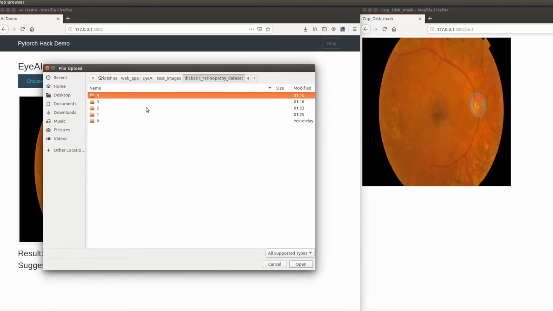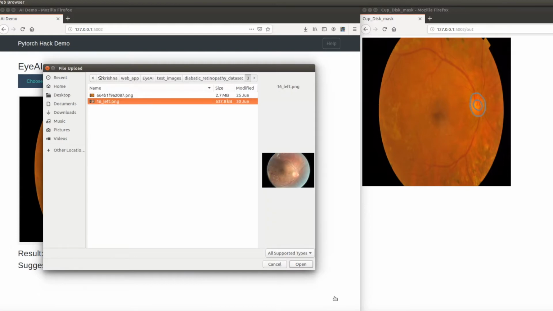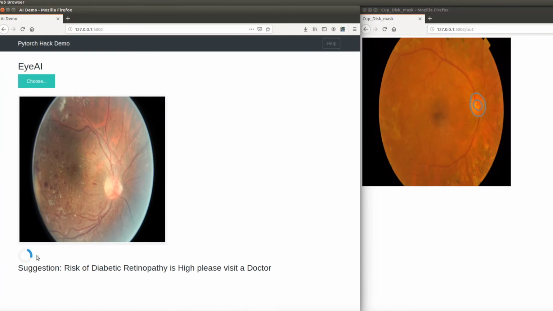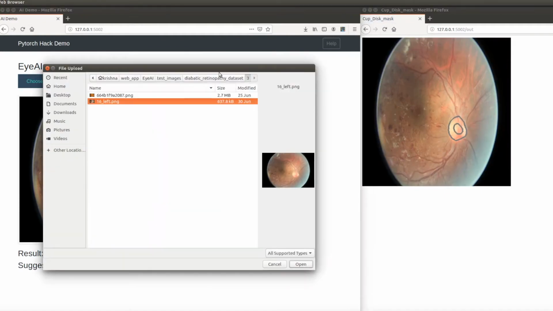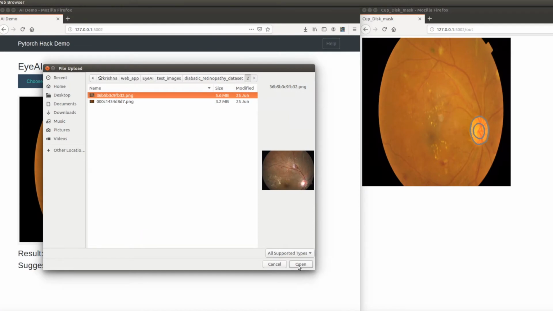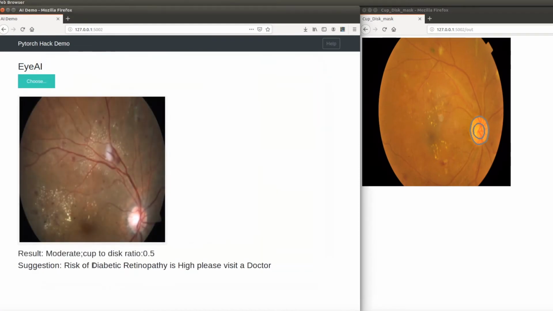So next we'll move to non-proliferative DR severe, where I'll choose an image. I predict. Then again it predicts severe, cup to disc ratio is 0.4. So there's no risk of glaucoma, but there's a high risk of diabetic retinopathy, so please visit the doctor. Next we'll go to moderate, where I choose an image. It predicts as moderate, says risk of diabetic retinopathy is high, please visit a doctor.